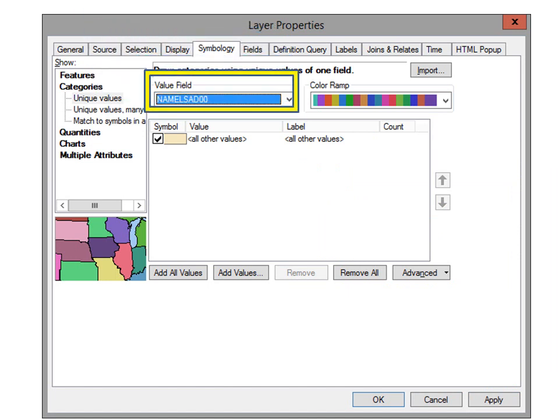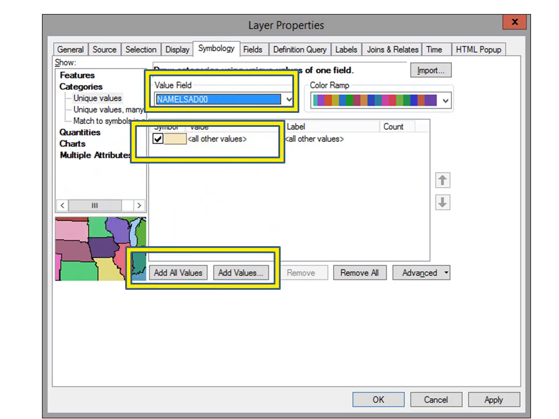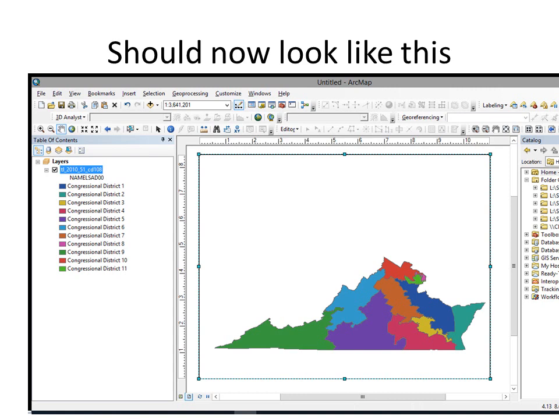What I want to point out is the Value Field. You want to set that to NAME_SALDO, then uncheck this box for all other values, and then go down here and click the Add All Values button. Now it's going to throw them out of order a little bit, but you can use these up and down arrows by selecting, for example, the 10 and the 11 districts. Once you select one of them, you can use these arrows to move them elsewhere in the list, so you can move them to the bottom of the list if you need to. Once you're done, click Apply and then click OK. Your map should now look something like this.